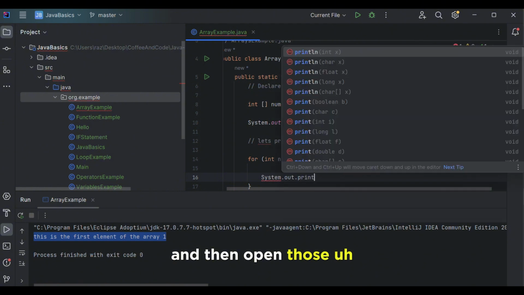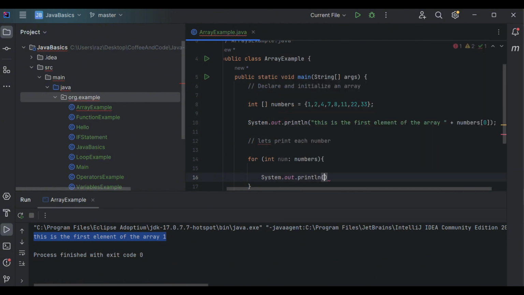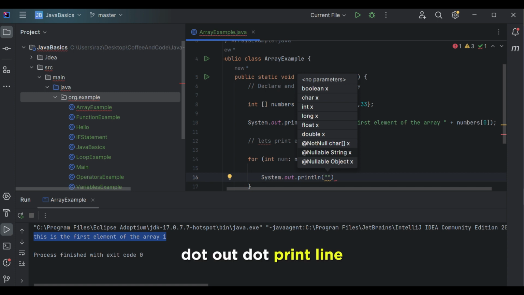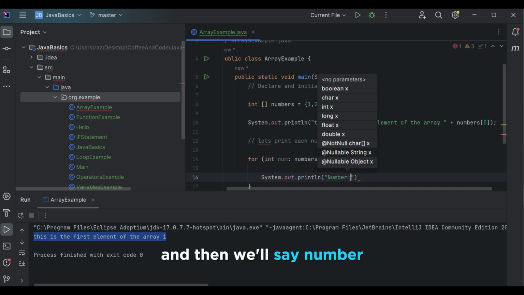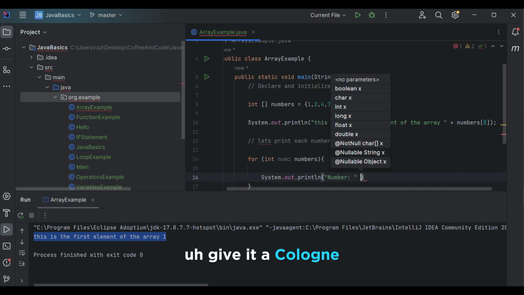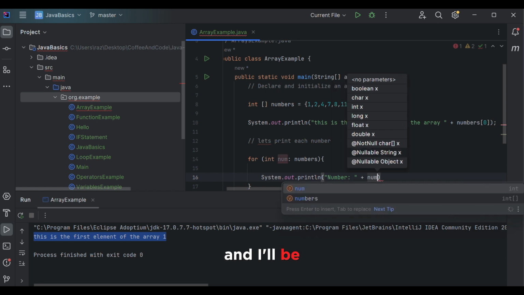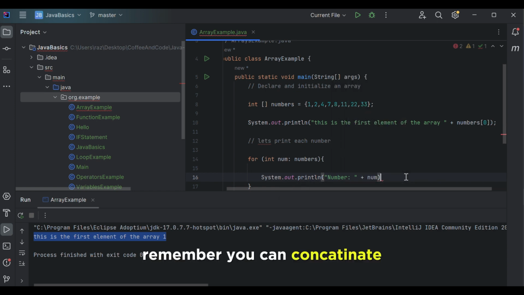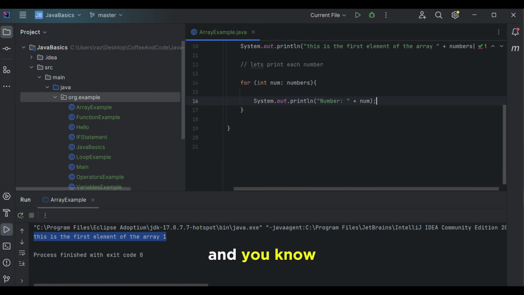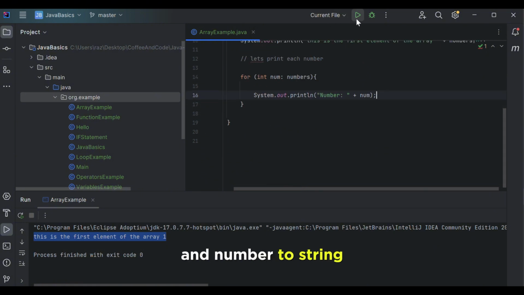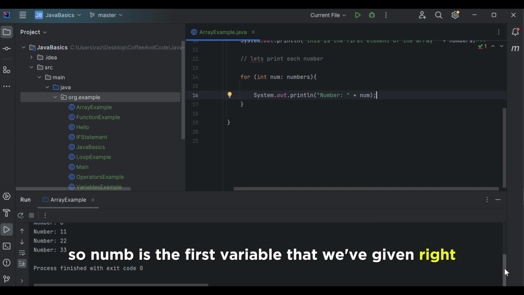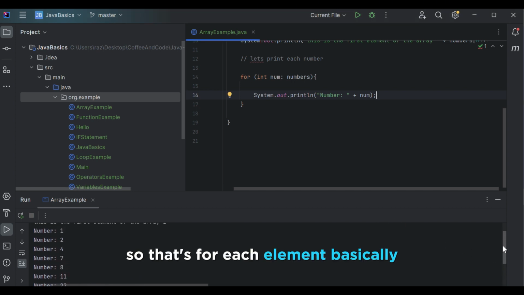and then open those curly brackets, and then inside of there, we'll do system.out.println, and then we'll say number, give it a colon in a string, and then we'll use a plus sign to concatenate. Remember, you can concatenate a string to a string and a number to a string, for example. And then we'll do just num. So num is the first variable that we've given, so that's for each element, basically.